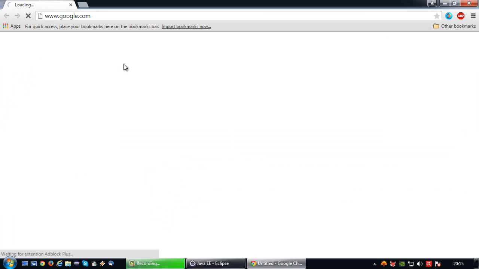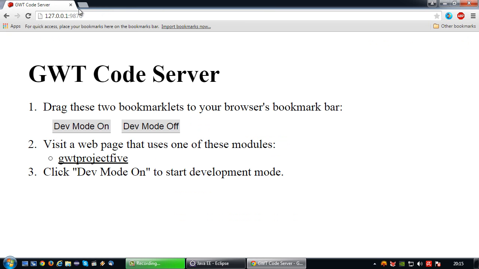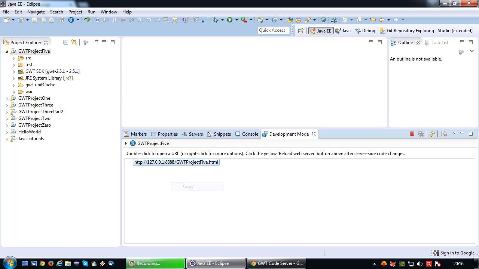So let's go to Chrome. Okay, so when I key in, copy the URL here, I see GWT code server. Drag these two bookmarklets to your web browser bar. So let's drag them. There we go, that's one. And that's two. So basically these can be used to recompile your project while you're running it. In the past you could just do a Ctrl F5 on your browser. In this case they've provided you with a little button to do it. Okay, so let's go to that other URL that we have here and run our app.